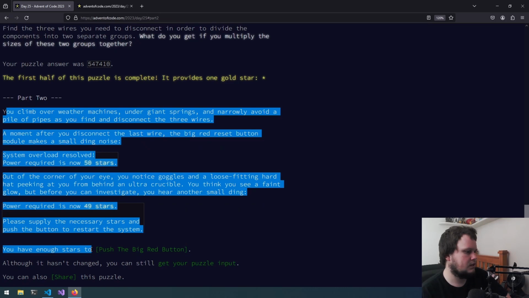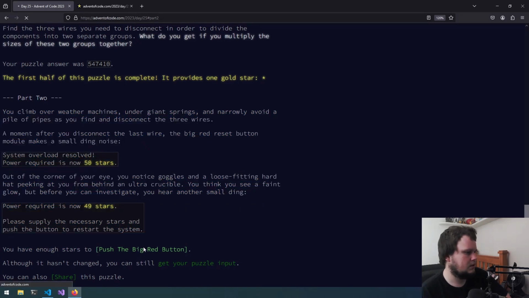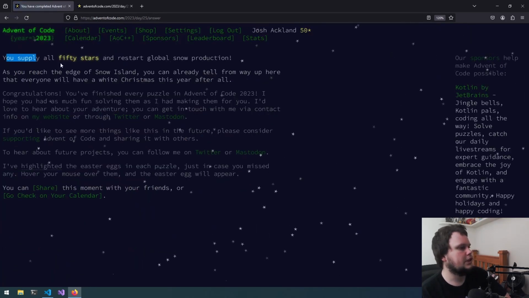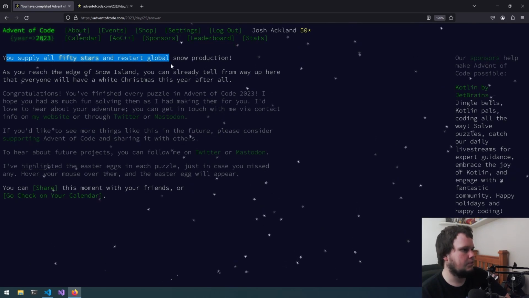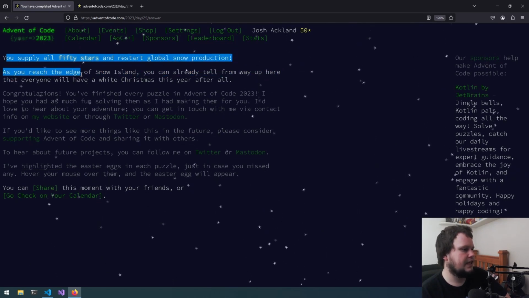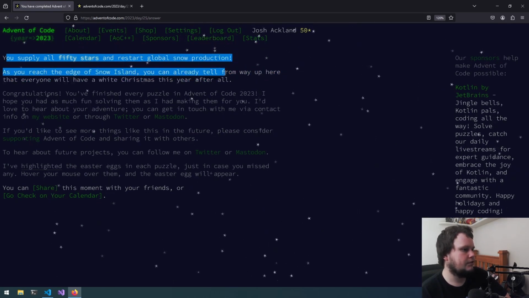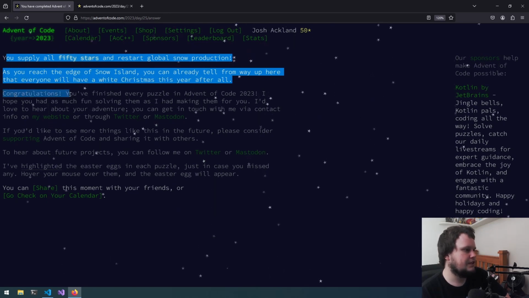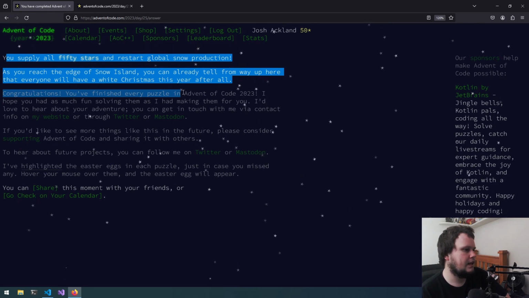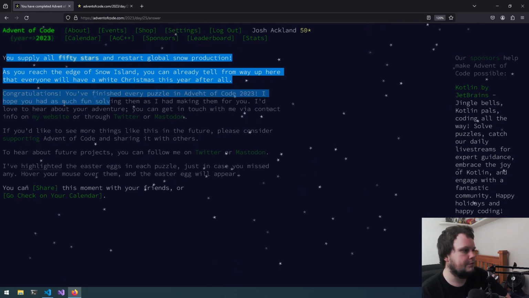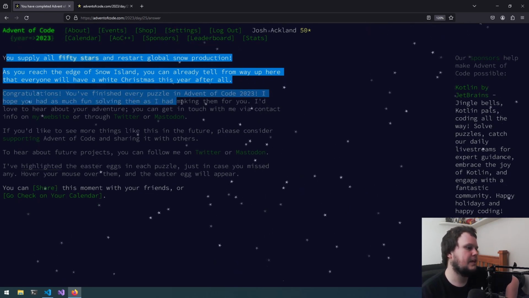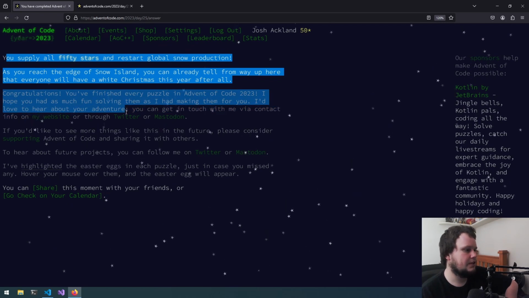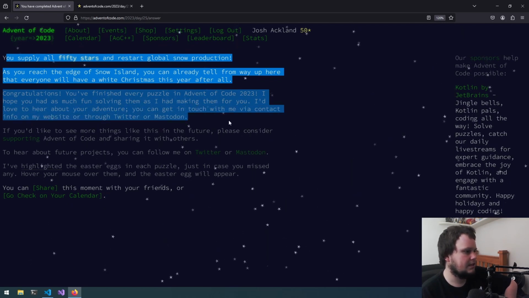You have enough stars to push the big red button. You supply all 50 stars and restart global snow production. As you reach the edge of Snow Island, you can already tell from way up here that everyone will have a white Christmas this year after all. So congratulations, you've finished every puzzle in Advent of Code 2023. I hope you had as much fun solving them as I had making them for you. Love to hear about your adventure. You can get in touch with me via these links.